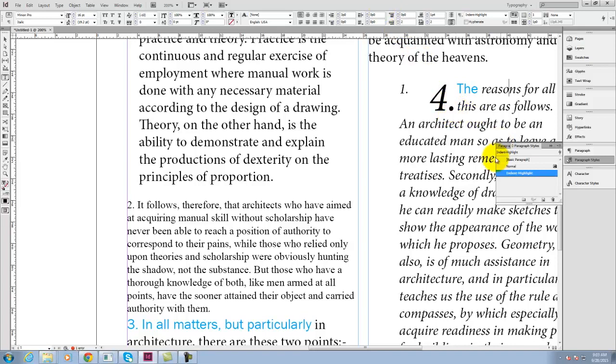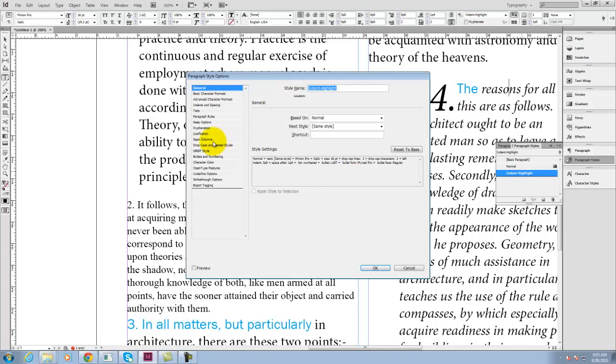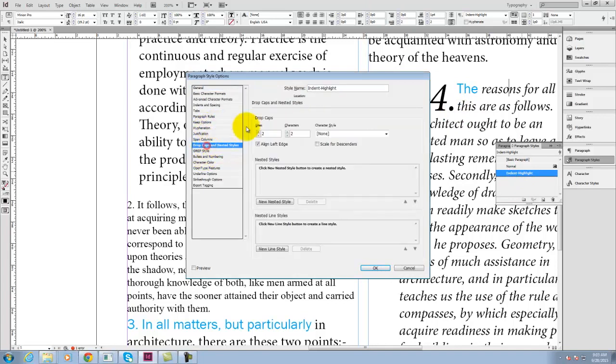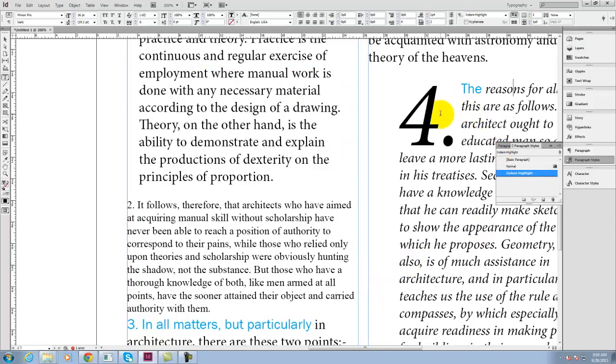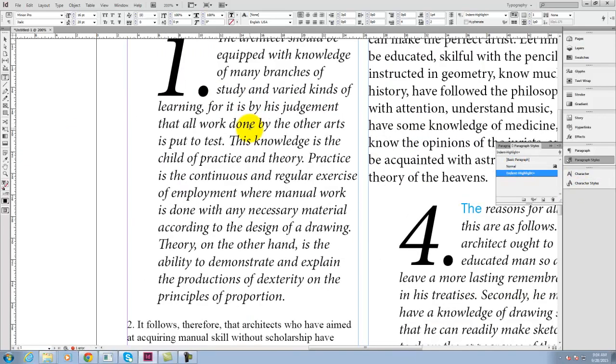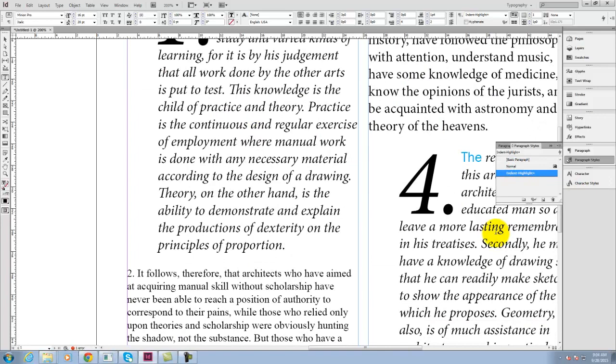If I change that again, let me turn off the numbering so that it's not so confusing. Let's turn this off to none. Drop caps, if I went to 4 lines, the 4 is going to get even bigger. Right? And so once again, this is repeatable. So if I went to the first paragraph and clicked on indent highlight, it matches. So you can see how I can reuse this over and over again.